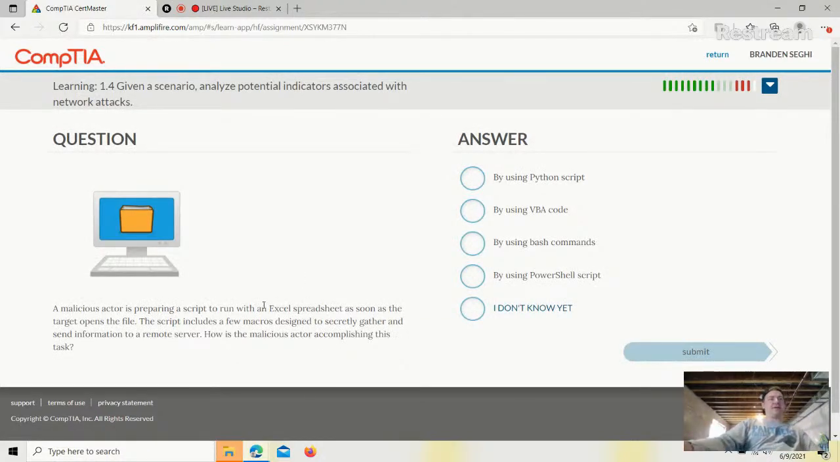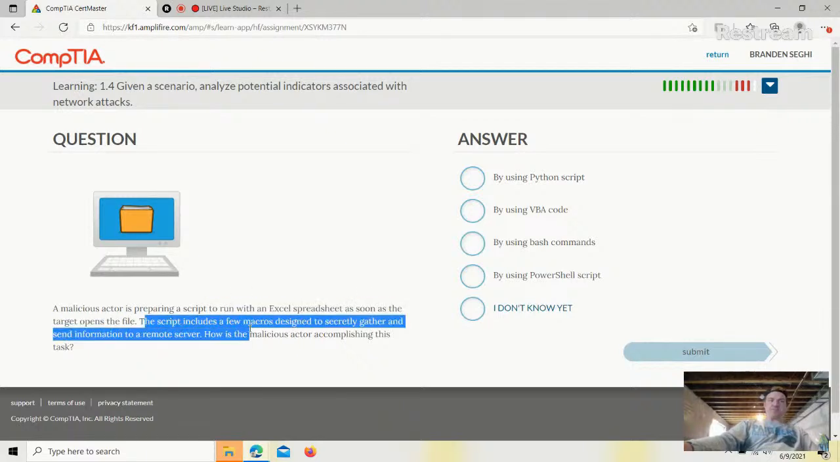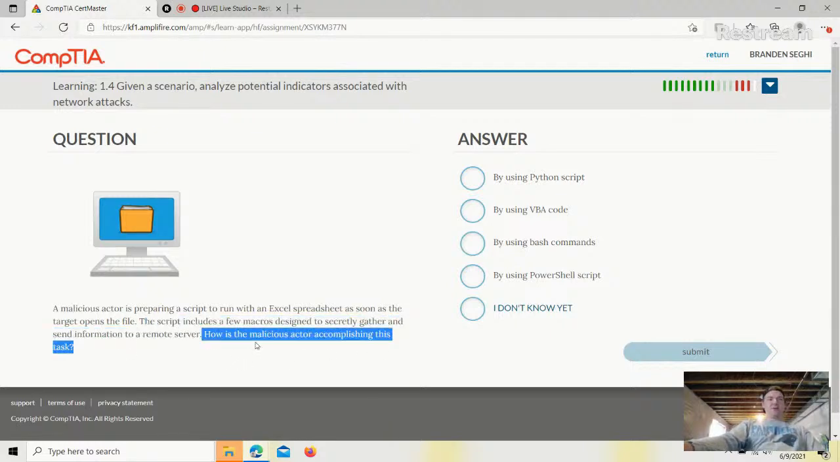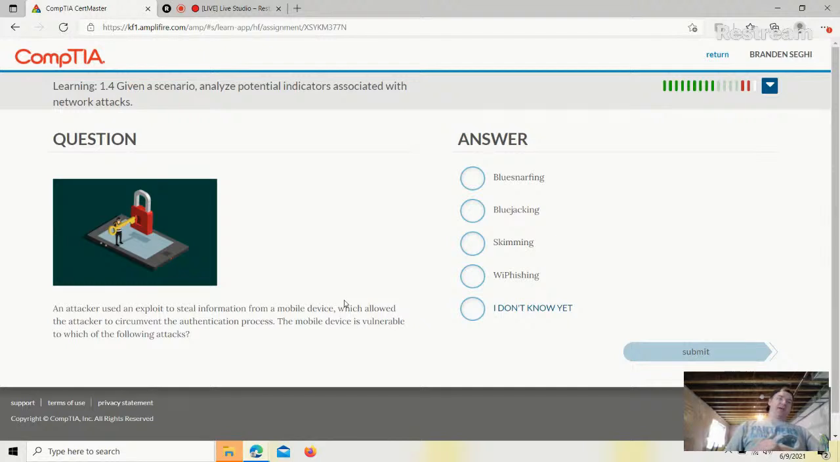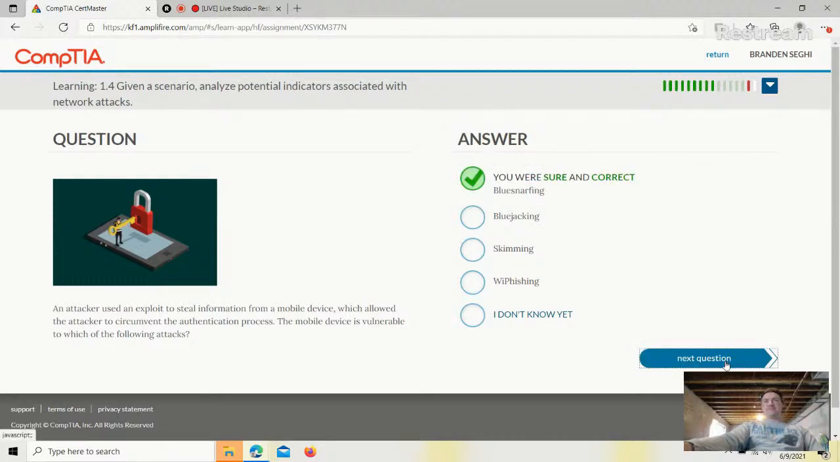A malicious actor is preparing a script to run with an Excel spreadsheet. As soon as the target opens the file, the script includes a few macros designed to secretly gather and send information to a remote server. How is the malicious actor accomplishing the task? By using VBA code. Next question. An attacker used an exploit to steal information from a mobile device, which allowed the attacker to circumvent the authentication process. The mobile device is vulnerable to which of the following attacks? Bluesnarfing. Next.